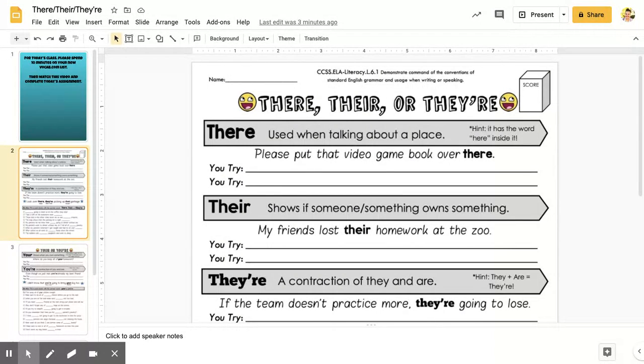And so with there, or there, we have three different words that sound the exact same. We've got to figure out where to use them. So THERE is used whenever we're talking about a place. And we know that because it has the word here inside it. So if the example is put that video game book over there, you are now going to try to use the word there correctly twice, just making up two school appropriate sentences, no stress.